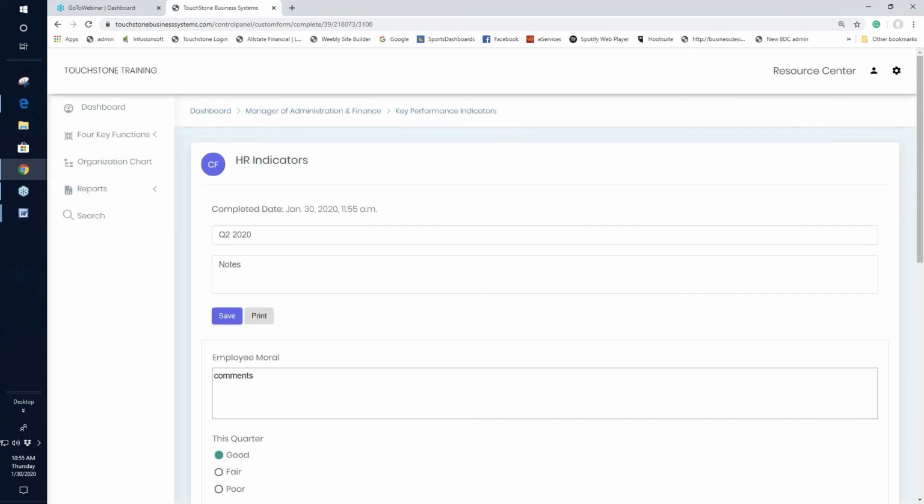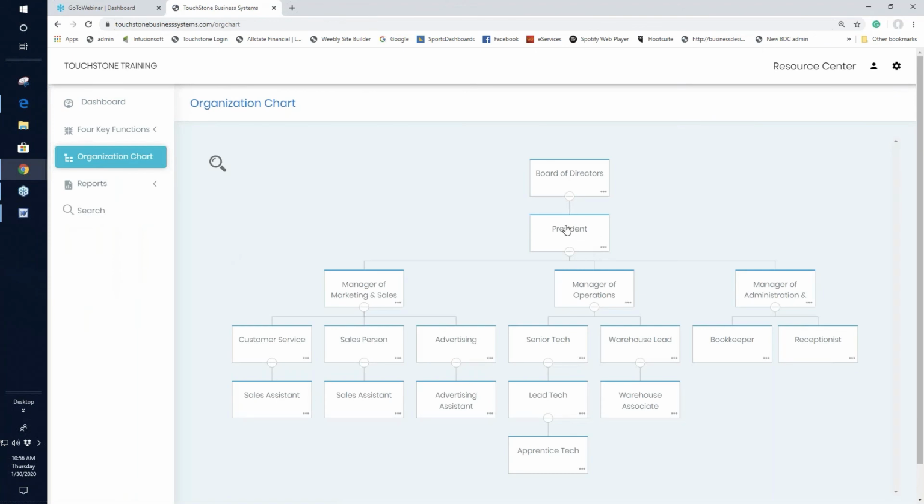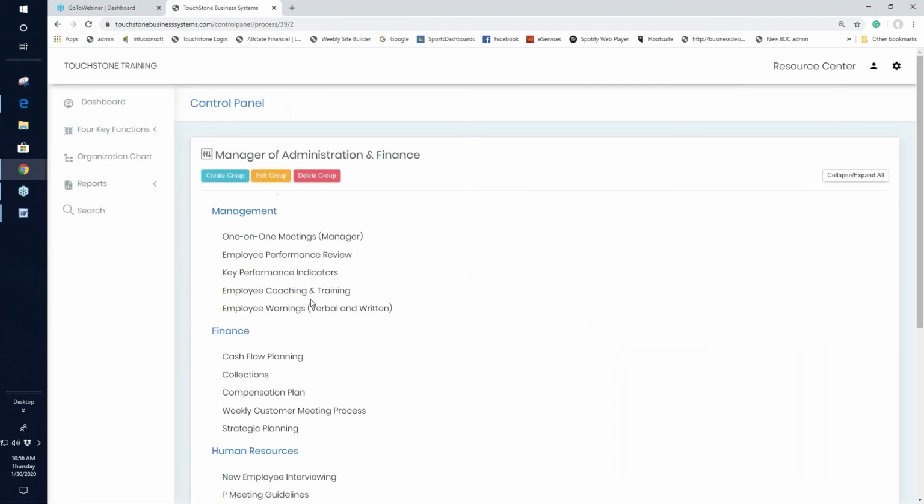So I save this back to TouchStone. So if I'm the manager of admin and finance, and my manager, this person here, is preparing for my one-on-one meeting, they could go and run a report of the Q2 key indicators or Q1 indicators and bring that to the meeting so we can discuss it together. Or in the meeting itself, the president, through the dashboard, can go into management review, call up those indicators, and then that's another thing we talk about. So let's go back here again. So that's the key indicators and how it works with these other two processes.